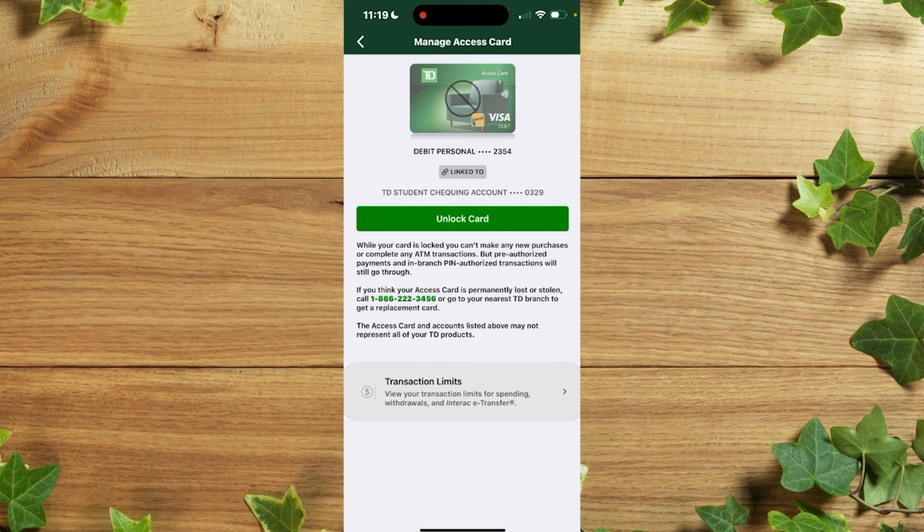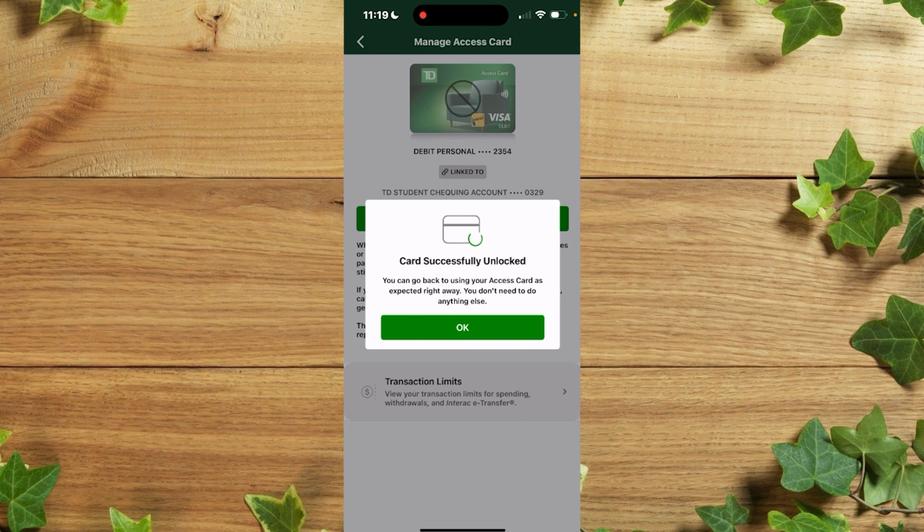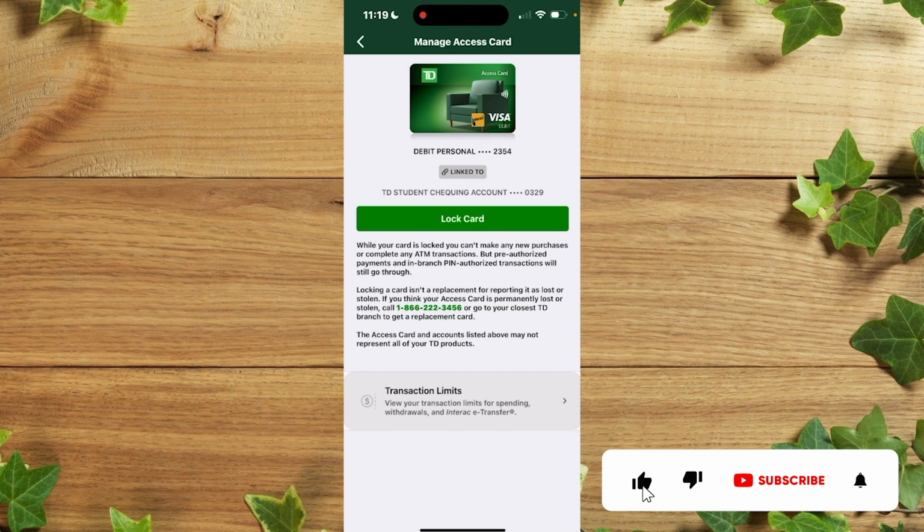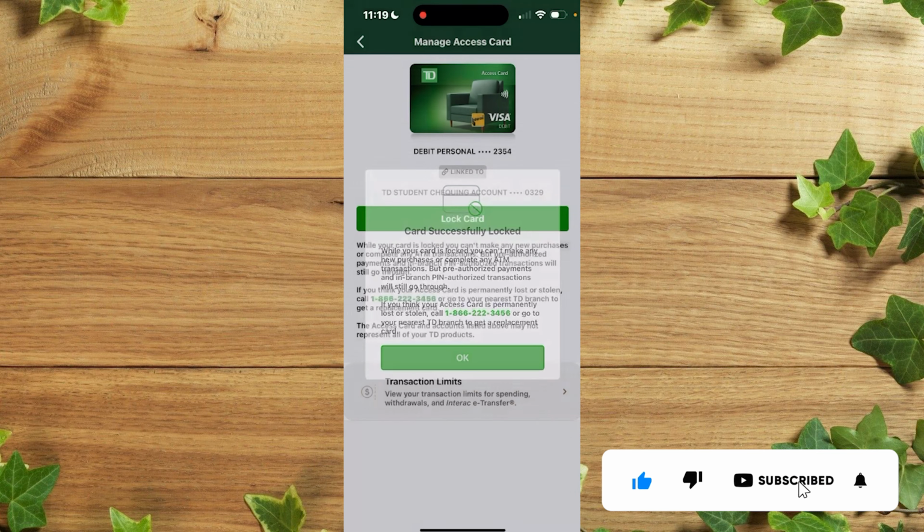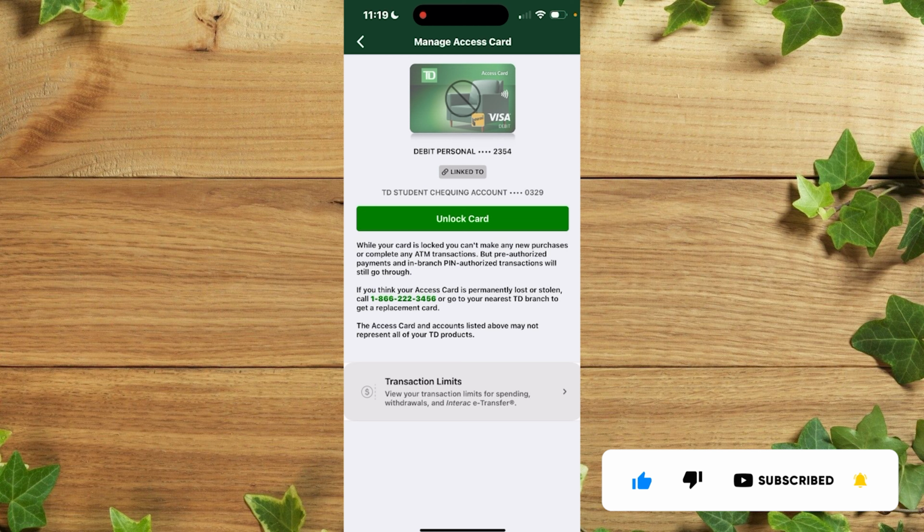Okay, but if you want to lock your cards permanently, or if your card is being stolen, you simply need to call this phone number. If you want to unlock it back, you simply need to click it back here. So guys, that is actually the way you lock and unlock your credit cards using the TD Bank app.